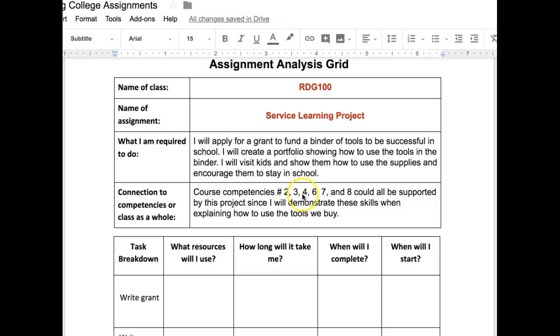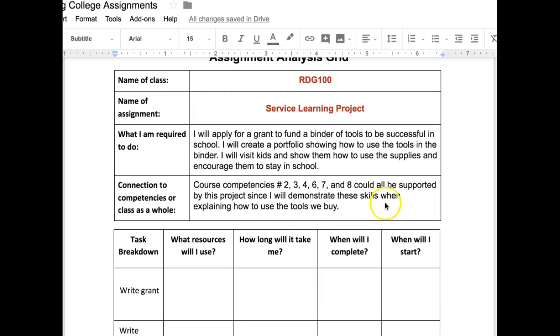But I looked through the course competencies and I can see that all of these are course competencies that would be supported by this project, as long as I demonstrate those skills by showing how to use the tools that we will purchase.